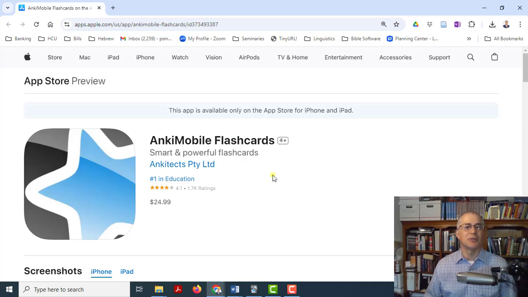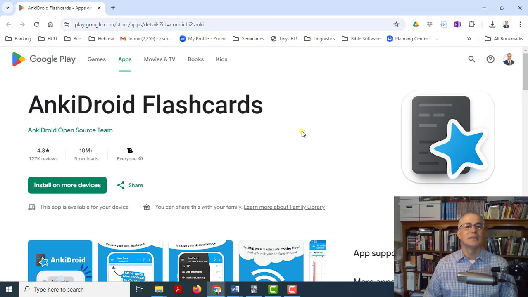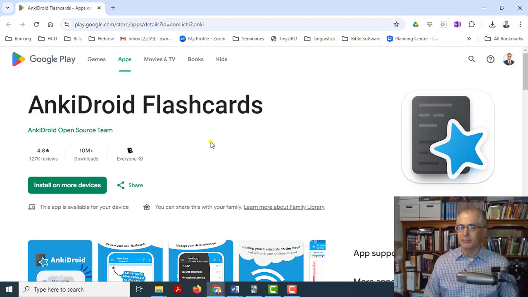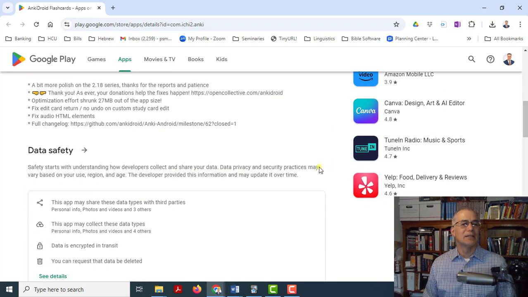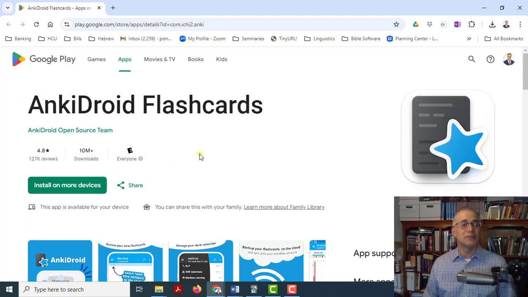Make sure you get this one if you're an iPhone, iPad user, and then if you are an Android user, then it's called AnkiDroid flashcards. AnkiDroid flashcards. Just because you see a blue star doesn't make it official, okay? You got to make sure that you've got the right app. So this one, where I saw the downloads, there's over 10 million downloads for the AnkiDroid version.